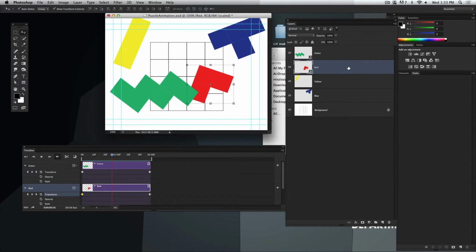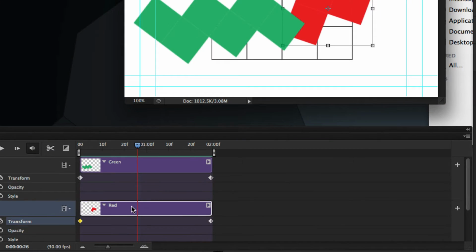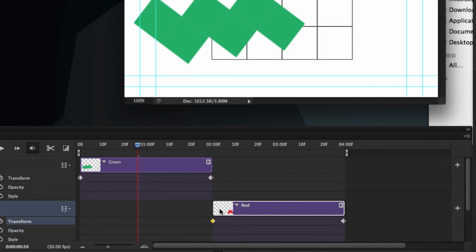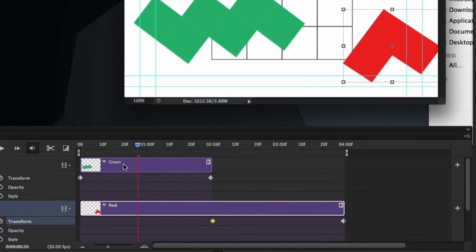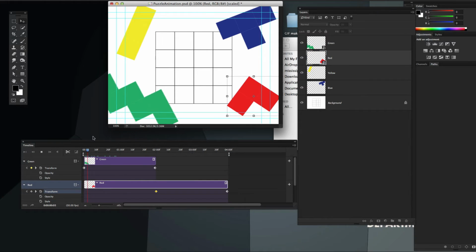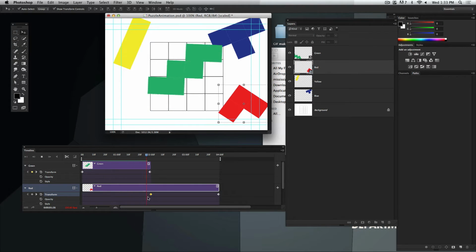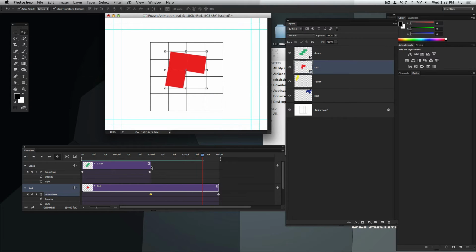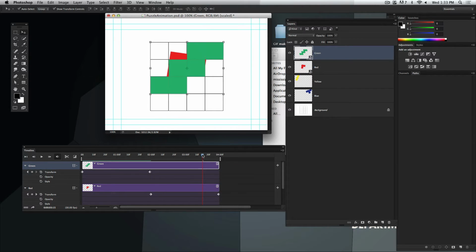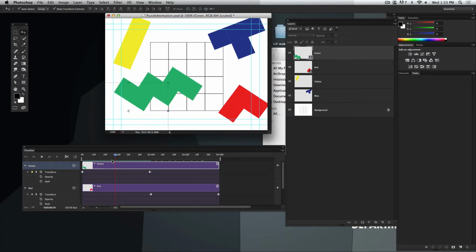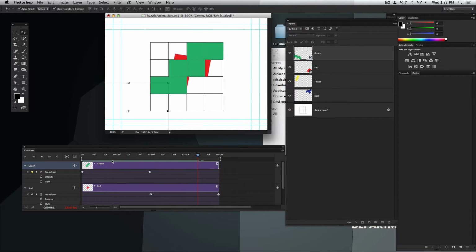Okay, James has a question. Yep. So if you wanted it to go one at a time, yeah. Fine. The green moves, then the red moves.